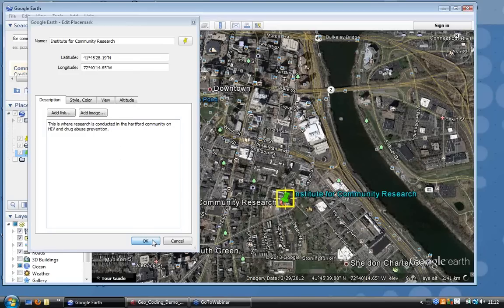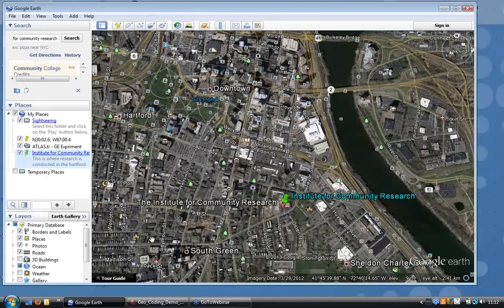And descriptions are very important. They have implications for working in ATLAS.ti because your descriptions on each of these place marks become comments on your quotations later on. So that's something to keep in mind as well. All right.